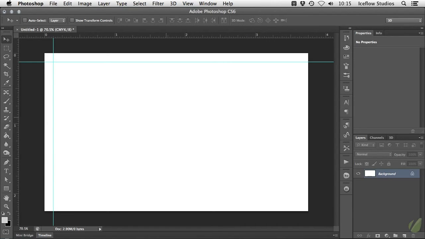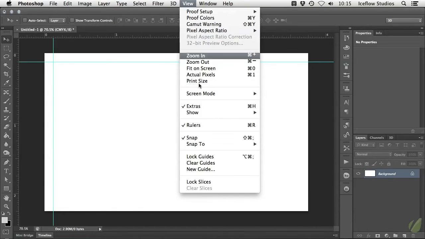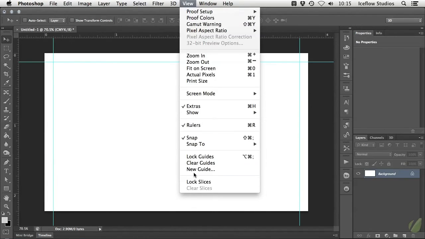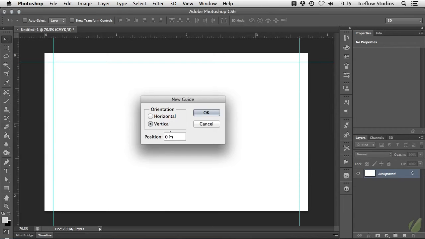Now the next two are a little bit trickier. You'll need to do a little bit of math to get these perfect. The second vertical guide will be 3.75 minus 0.125, which will be 3.625 inches. And then the second horizontal guide will be 2.25 minus 0.125, which comes to 2.125.